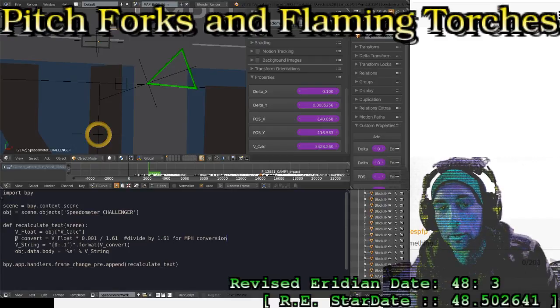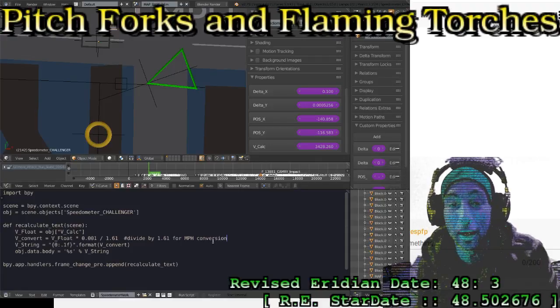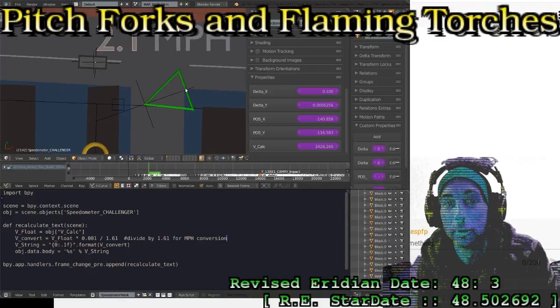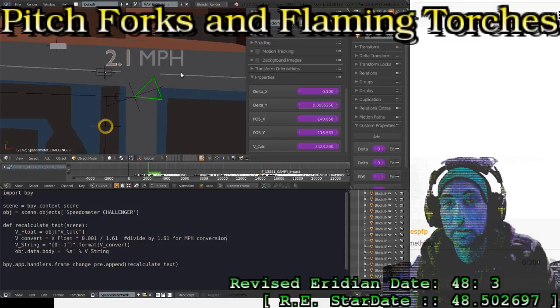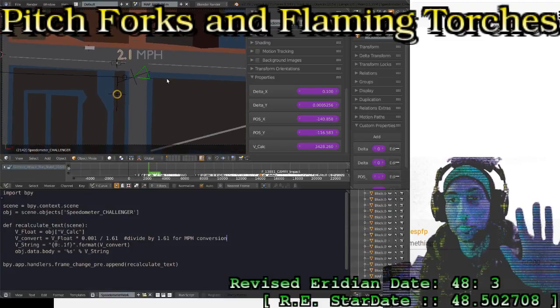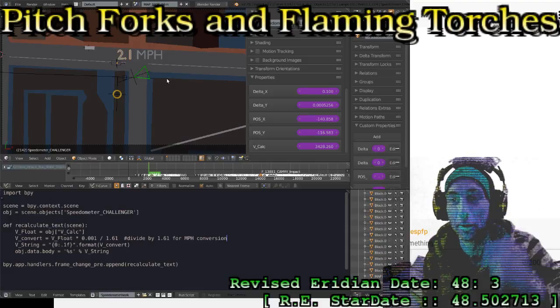And that's what happens here. The V convert in the script changes the value of V calc by multiplying it by 0.001 to get kilometers per hour, and then dividing it by the correct ratio, 1.61, to get the miles per hour conversion. So that's how I'm getting that number, just by using these basics. I'm going to show you something else too before this animation is done, but that's the explanation. It took me a while to get my head around how to do that.